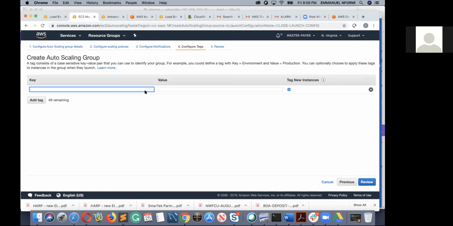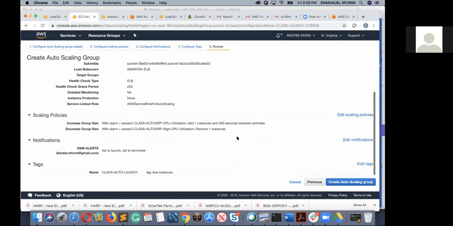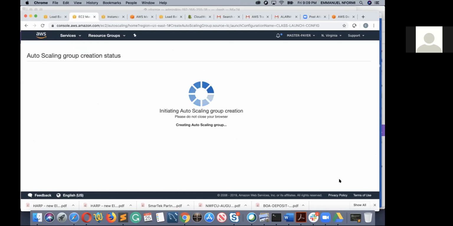Next. Now, when I launch a server, how should I tag that server so that you know this is a server from Autoscale? We say, give it a name called what? Class Auto Launch. Okay? That way, when we see a server with this name, we know that it was launched by Autoscale. Review, telling you what you know already. Great.